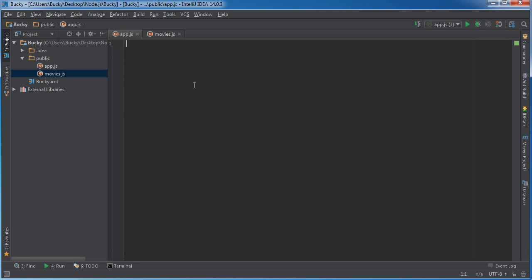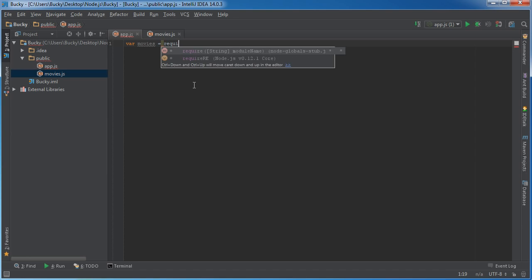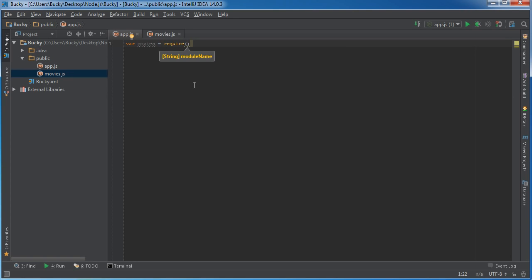Whenever you're importing another module, what you do is you set it equal to a variable. So I'm going to set this equal to movies, and after that you use the require keyword, which is pretty much saying we are requiring a module. We are requiring a file to include in this one. So the parameter that this takes is this, period / movies.